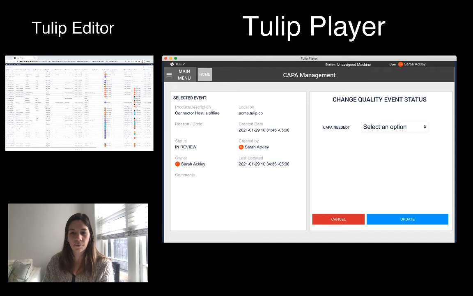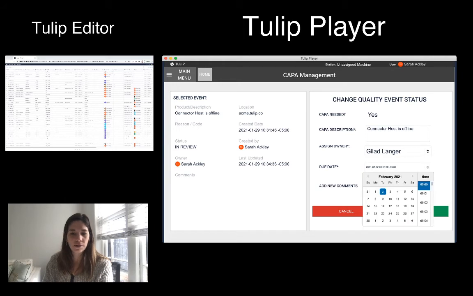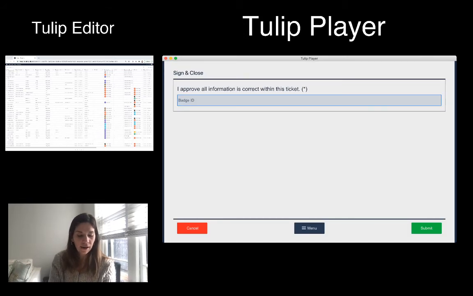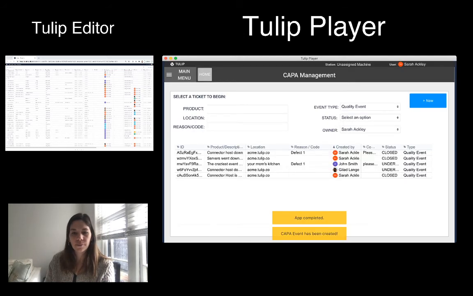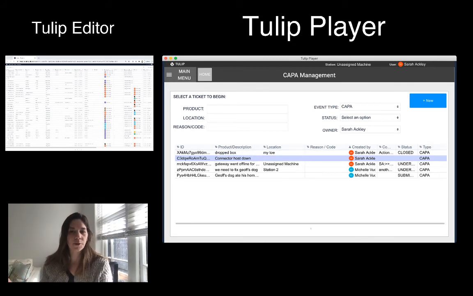If she accepted, she would then have the final call of whether this needs a CAPA or not. If it does need the CAPA, this will automatically populate the description of the CAPA with the description of this event. It will link the two tickets together. And she would assign a new owner to investigate this CAPA further, assign a new due date for this ticket, and add any comments she might have. And now it's going to prompt for a signature. So now the CAPA event has been created. So you can see how this workflow works, now we have a new event here. You can see it's a CAPA event. And we could start to investigate this CAPA and fill in a very similar workflow for the CAPA.